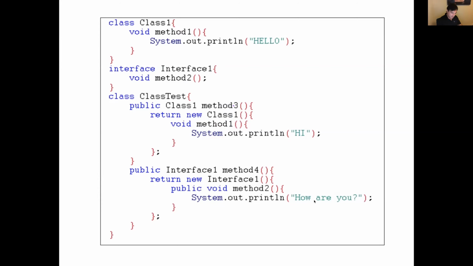Okay, don't forget this semicolon right there. I hope you understood this because it's an important concept here. Okay, I repeat, method 3 returns an object of a class that doesn't have a name, but that class extends class 1 and overrides method 1 this way. Since it extends from class 1, that's also a class 1 object.